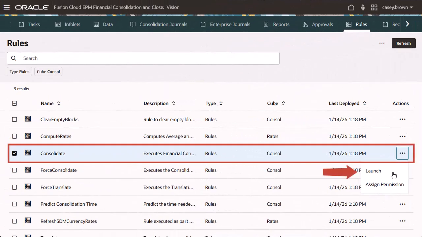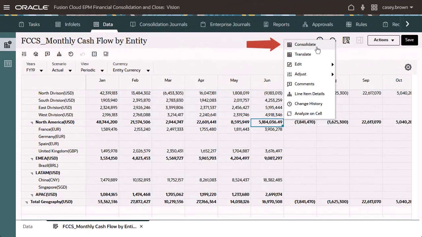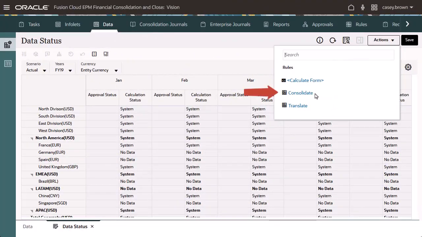You can run a consolidation from business rules, any form that has the consolidation rule added to it, and from the predefined data status form.